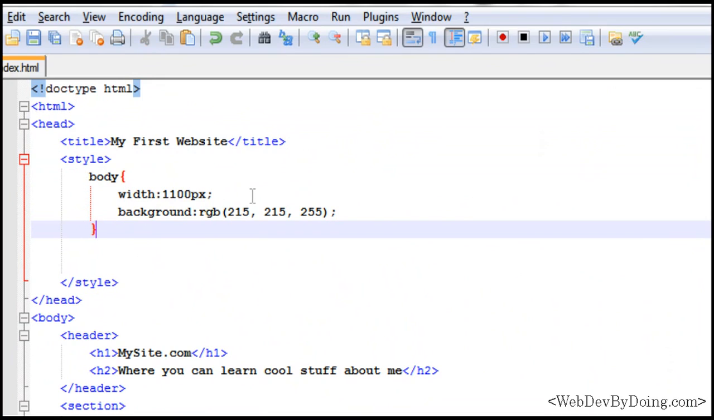Every CSS statement needs to end with a semicolon so that the computer knows you've ended the statement. Our next statement inside of the body selection is background. So we're now selecting the background of the body, and we're making it equal. This odd-looking thing here, this is color.